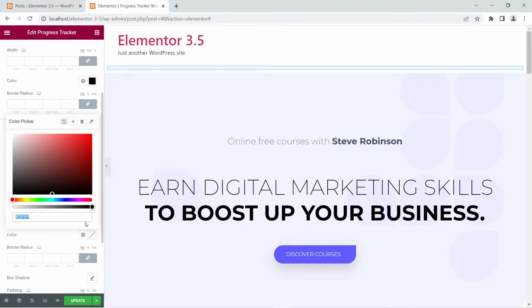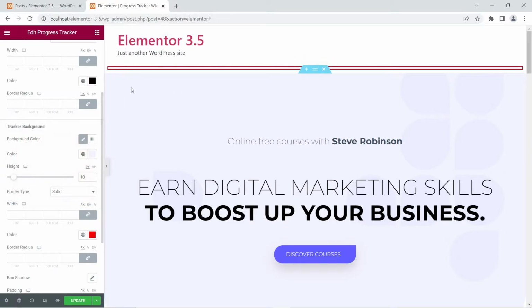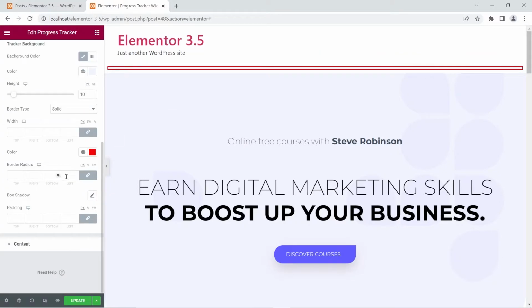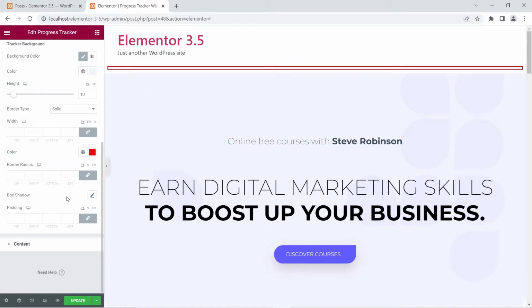Color, let's just change it to a shade of black or a shade of red, just for showing it to you. You can see right over here it's now red. You can set border radius as well. Box shadow, let's just add box shadow. A shadow is added to this one. That's another thing. Next is padding. You can add padding as well to this.